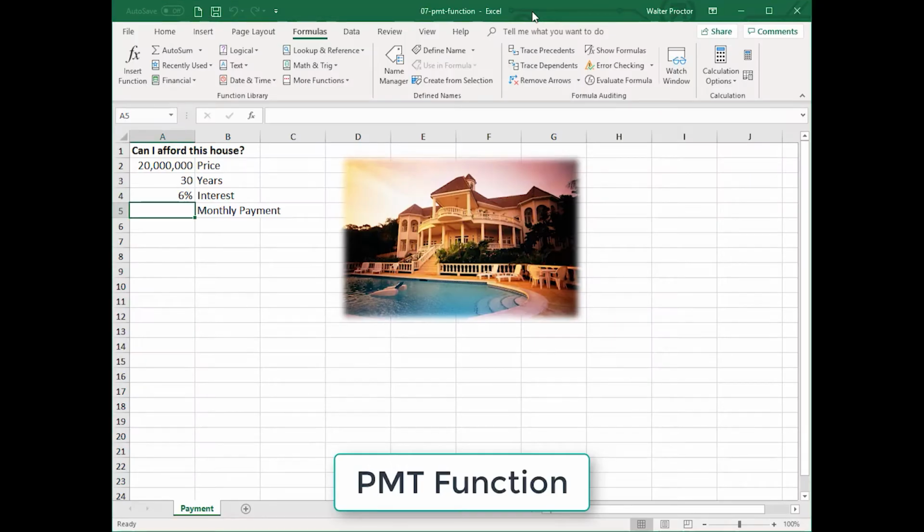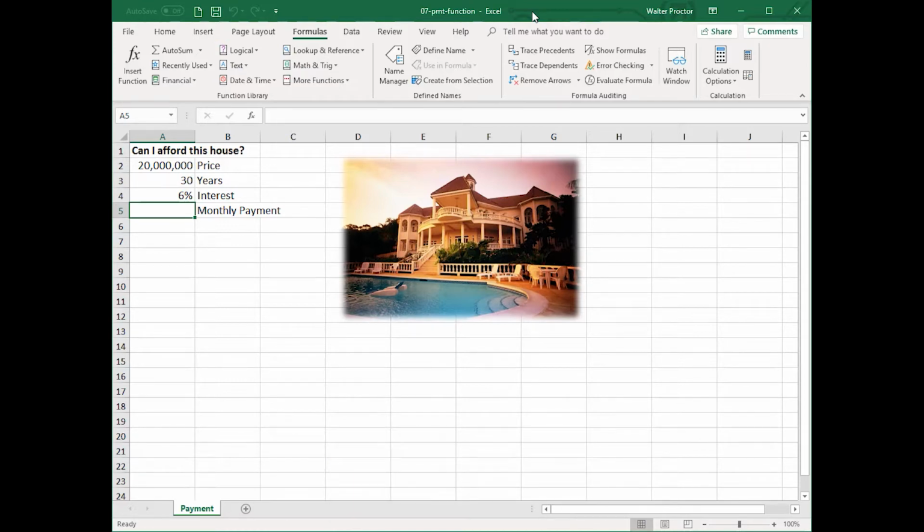In this tutorial, we will cover the PMT function in Excel. Please open the file 07 PMT Function. Financial functions let you calculate things like interest, payments, and future value. One of the most useful financial functions is the PMT function. This will calculate the payment for a loan based on periodic payments and a constant interest rate.